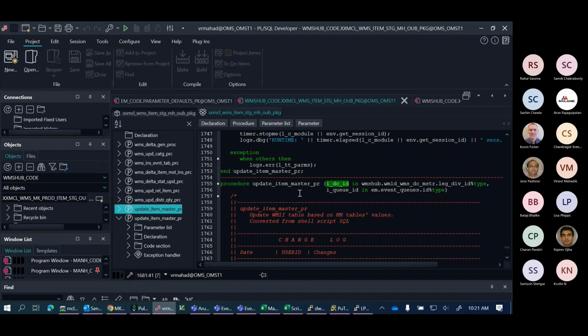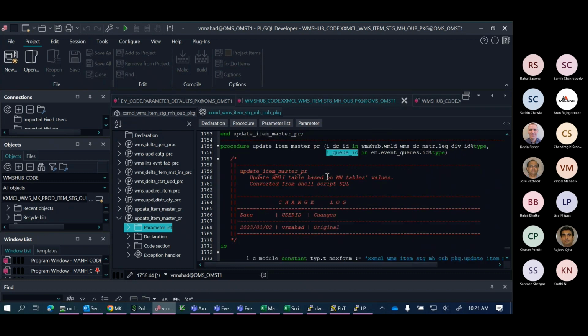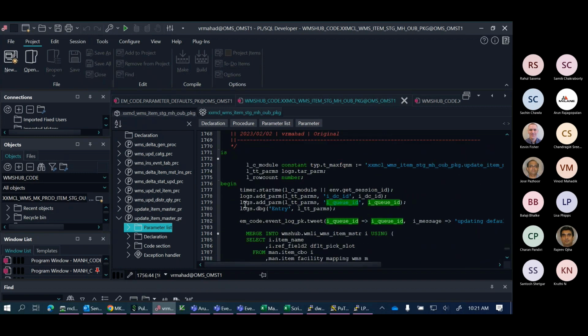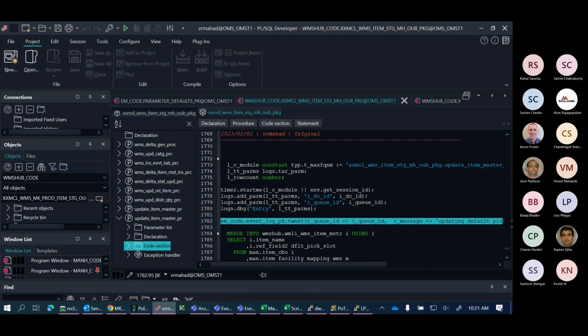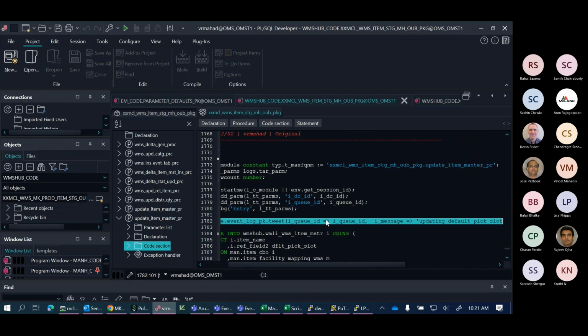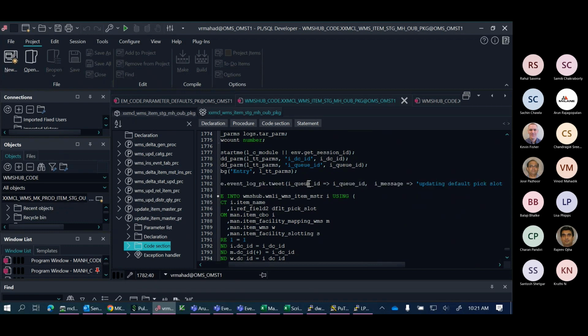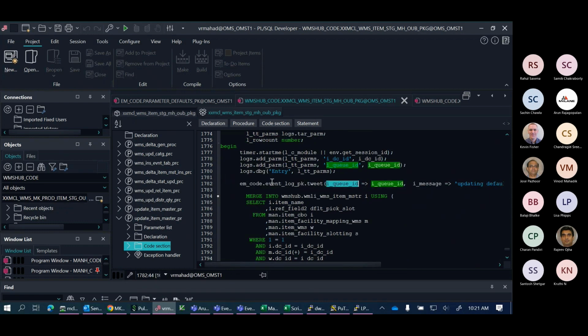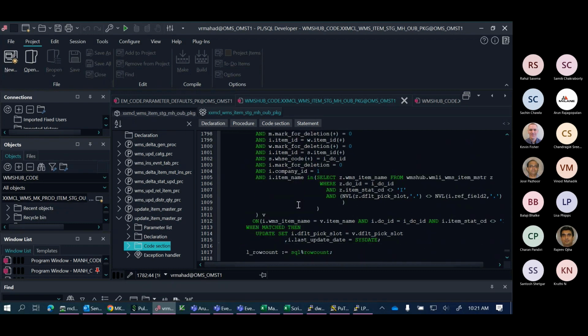But to convert this to use with the event manager, like Arun said, we have to add the QID. I could have just added it to the original procedure as a default null parameter, but here I have created a separate procedure. You see the QID, it's tweeting informational messages from the procedure using this event log PK table.